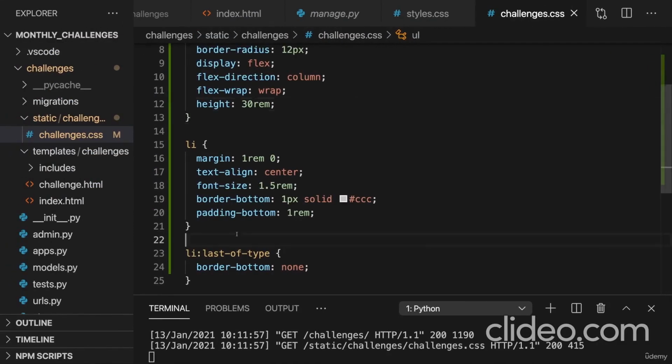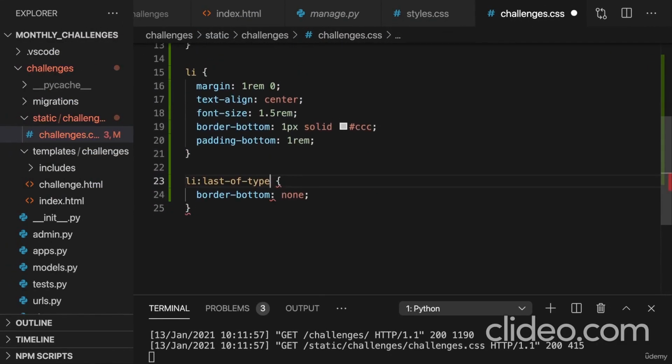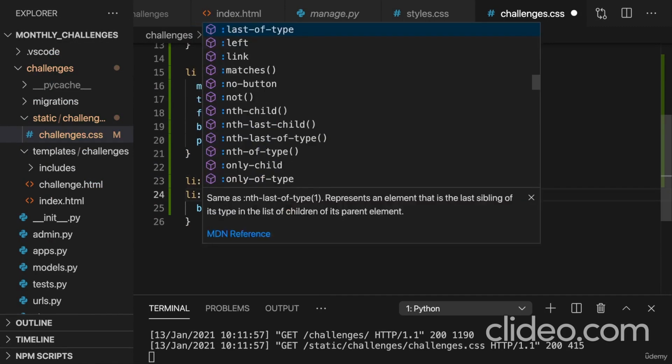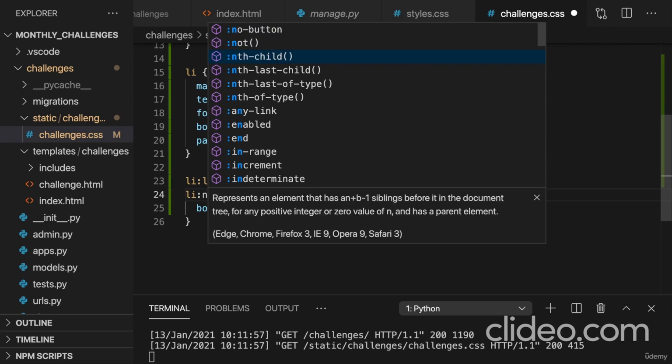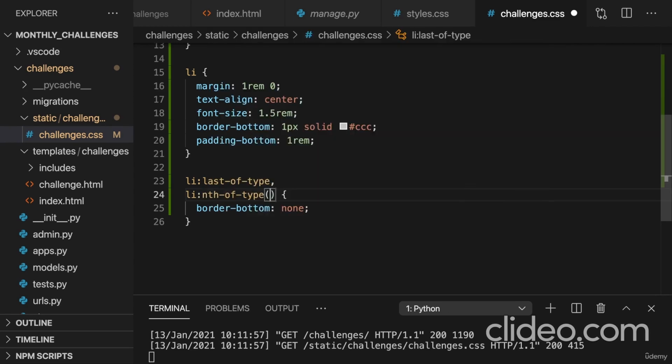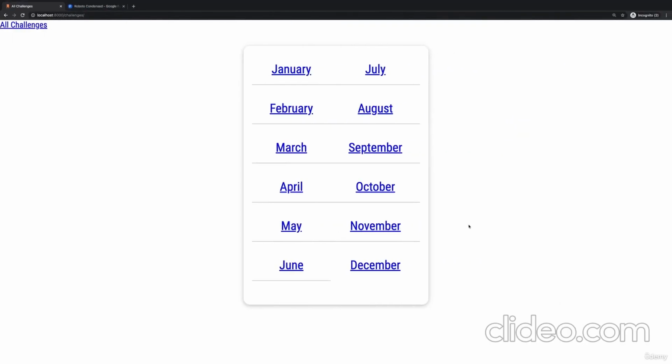But we can cheat a little bit, and under the assumption that it is after the 6th item, we can also select the nth item of that type and use the 6th one here besides the last item to remove the border at the bottom so that this is missing there as well. Okay, so that's my list here.